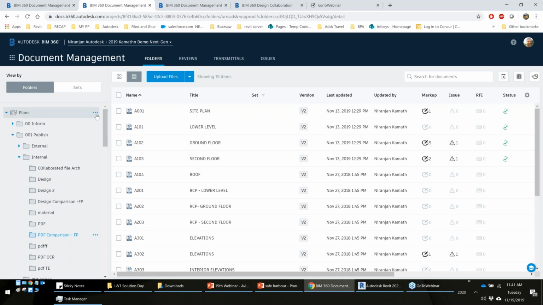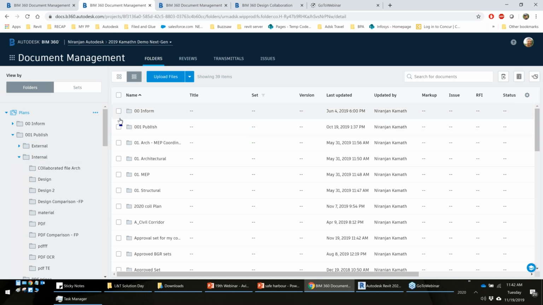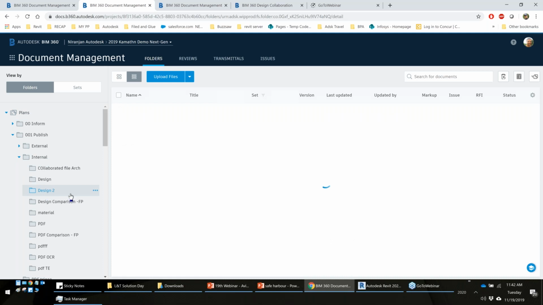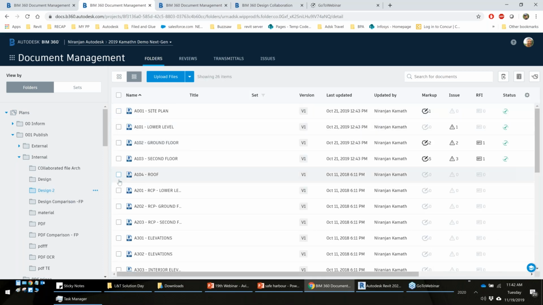And while working on this, say for example, I create an additional folder, say approval set for my contractor A or something like that. So I create a folder which is my approval sets for that. Now, while doing that, I wanted to share only the approved set of drawings to a specific group of members.